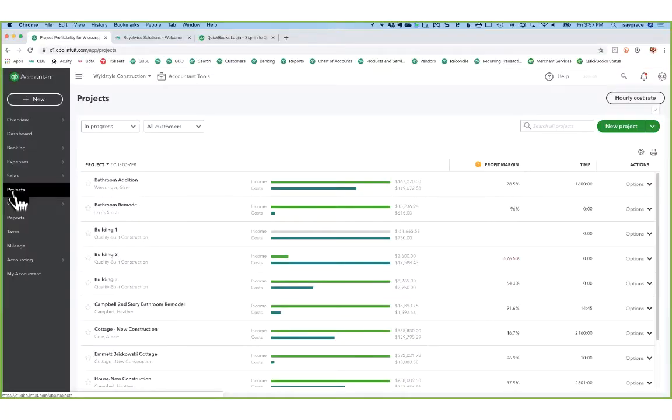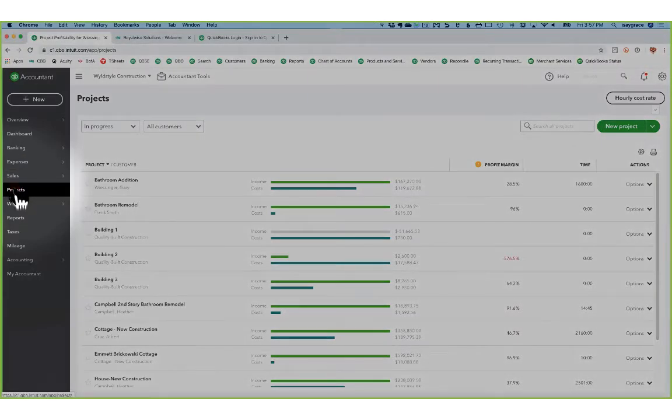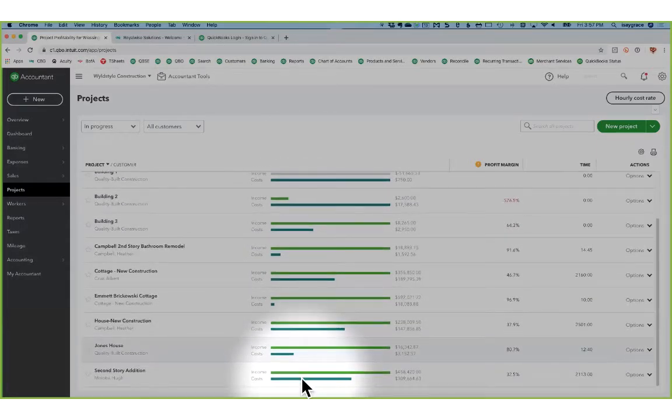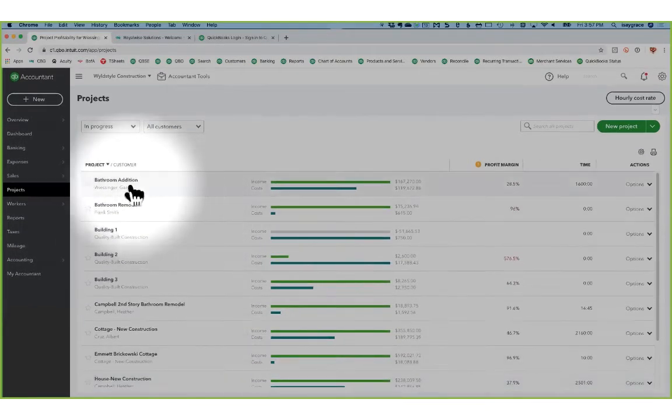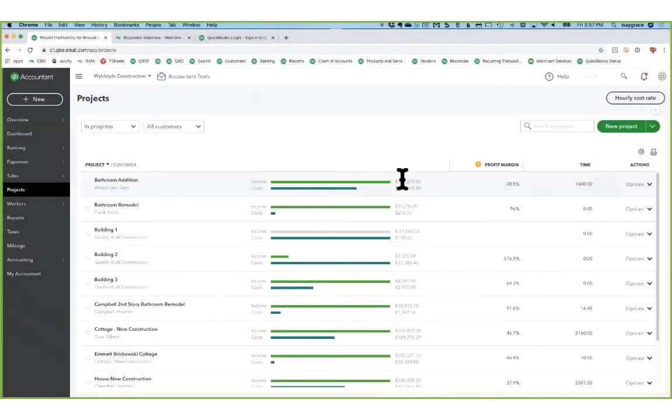This Project Center is available in QuickBooks Online Plus and Advanced when you turn it on in the settings. Then I'll go over to projects in the left-hand navigation, and it takes me to this dashboard where I can see all of the jobs that I'm doing for all of my different customers. I can see at a glance what the income and the costs are in the project to date, along with the current profit margin and how many hours we've put into the project.